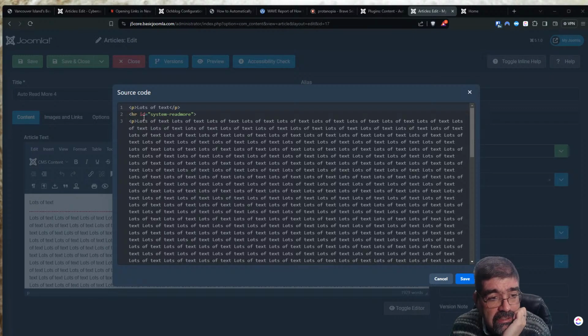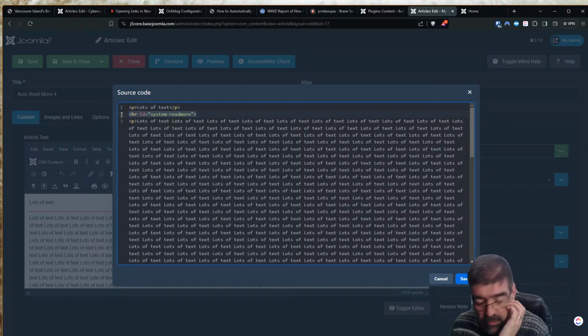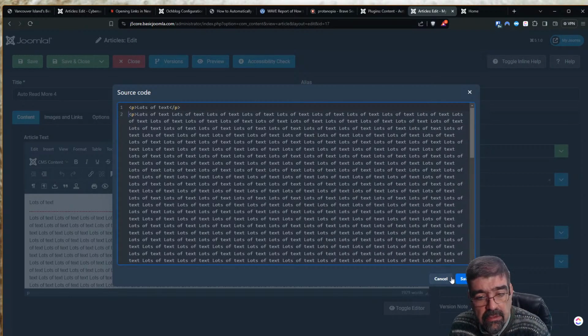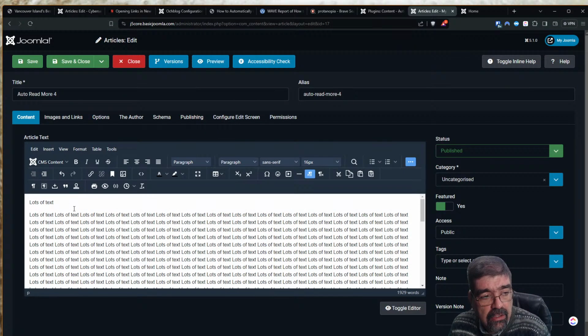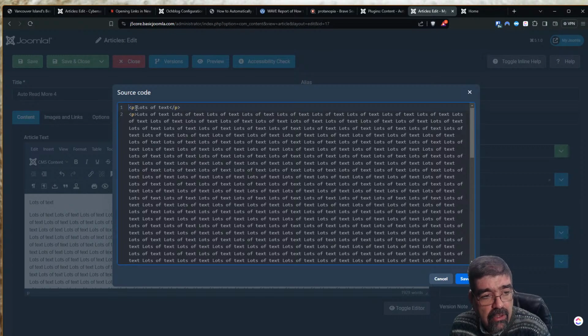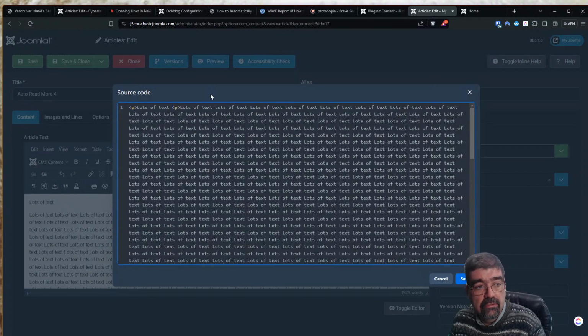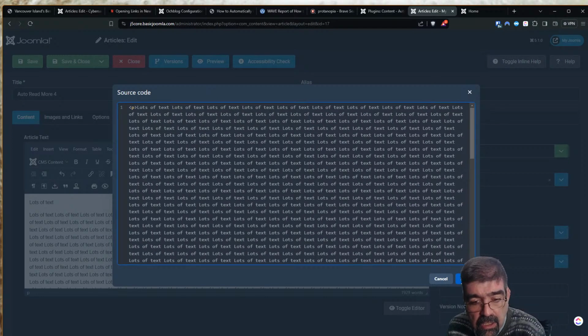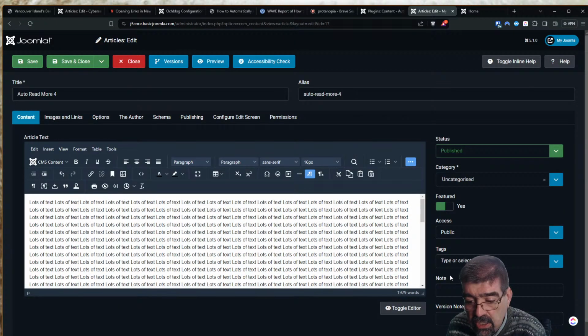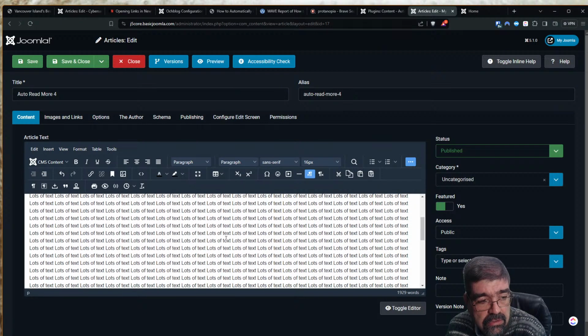Now, what's happening is that the auto read more plugin is ignoring that, but it doesn't ignore the paragraph marks. Now I can do this. I can take those paragraph marks out. And I can save that change. And there it goes. All right.